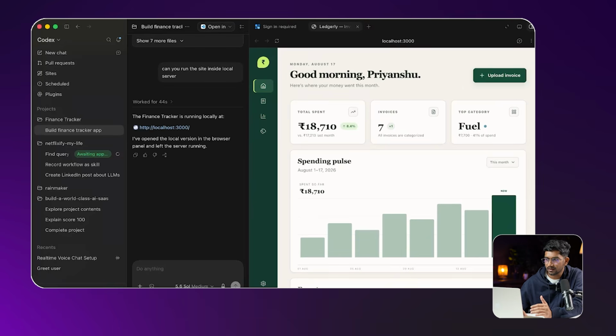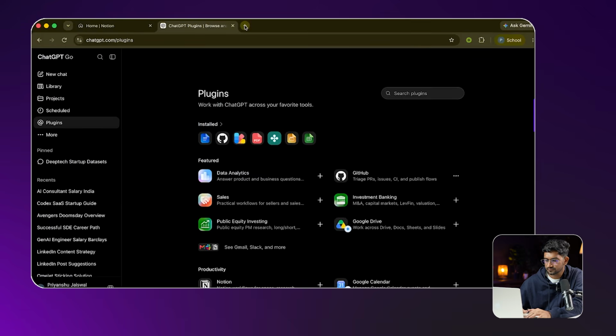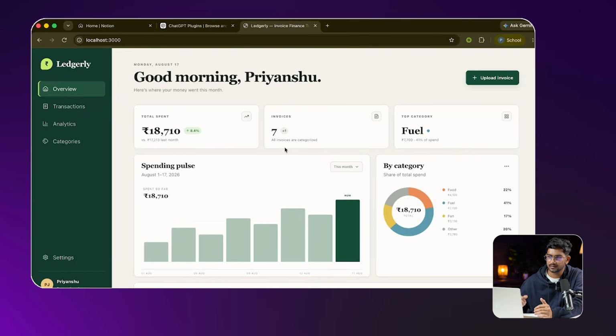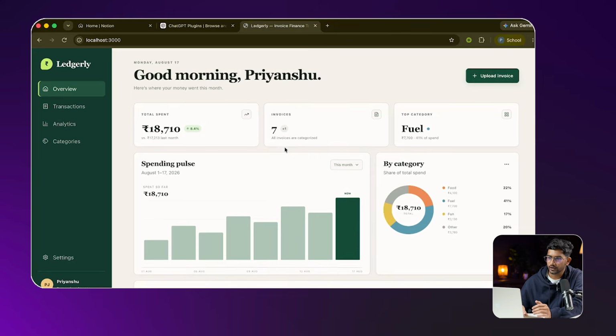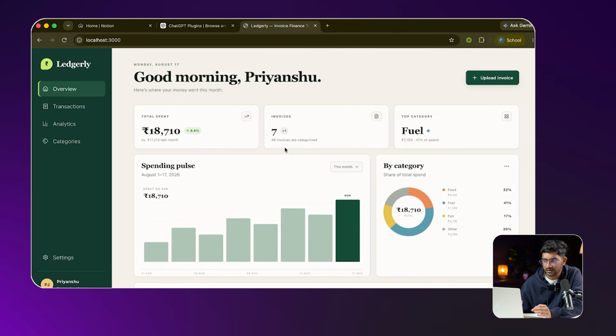So this is the website it has created. I can also copy this localhost site and open Google Chrome, and there I can open this site. I'll paste it. It's hosted on the local server. You can see it has created such a beautiful site for me.